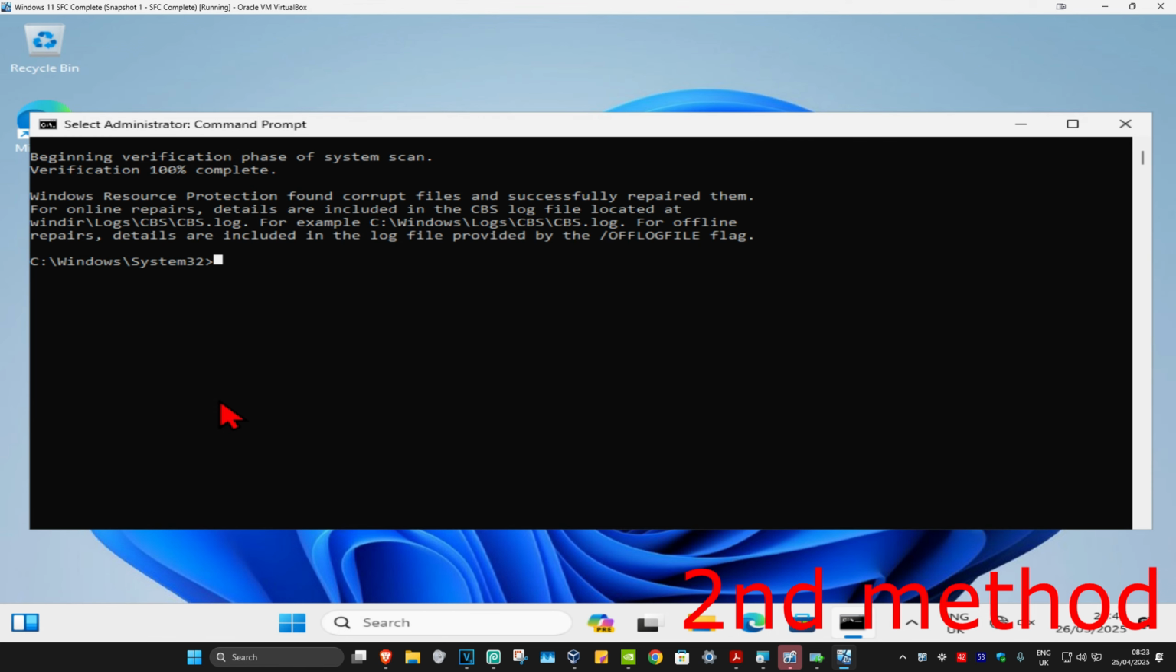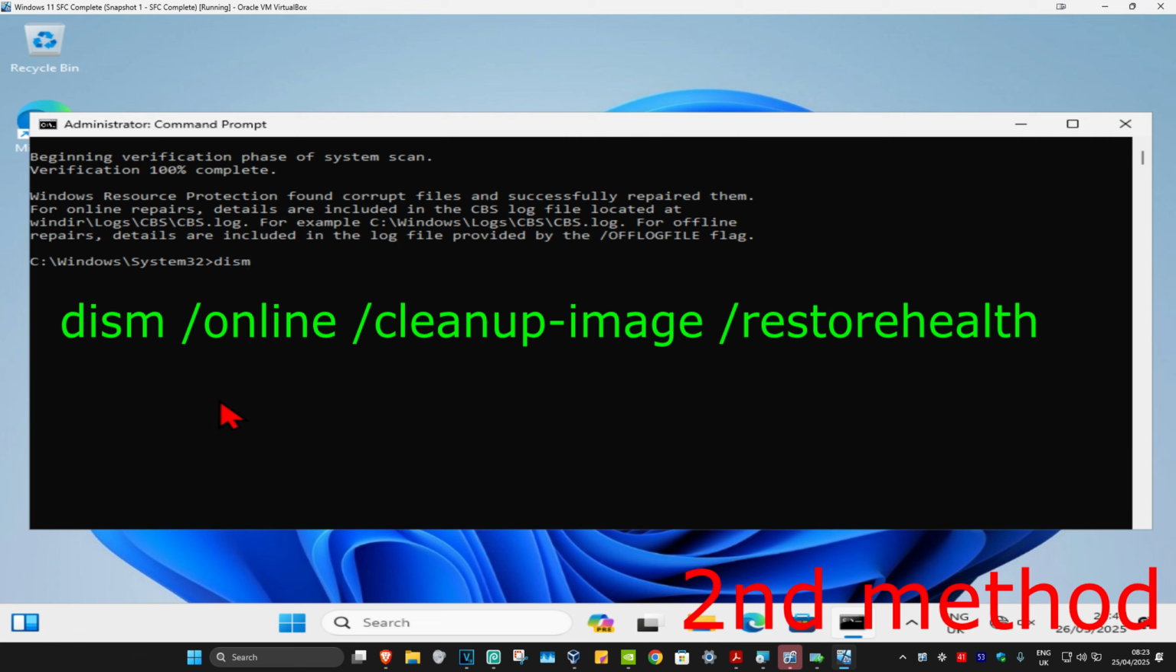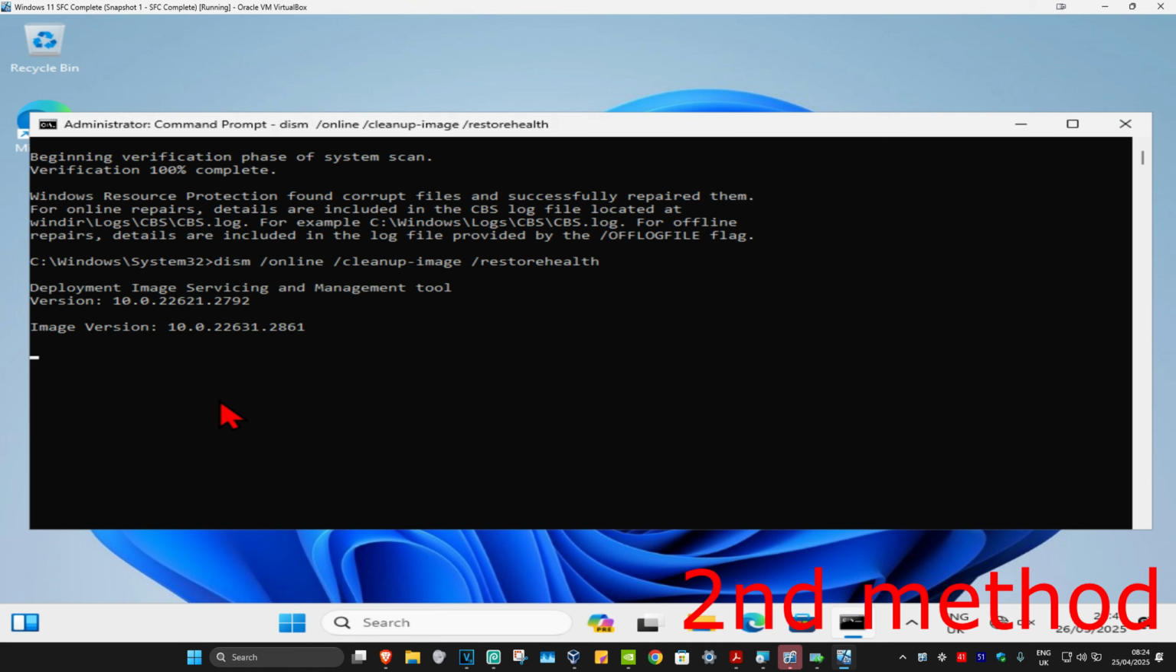And then once that's been done, you now want to type in dism /online /cleanup-image /restorehealth. Click on enter again. You now want to run this scan as well. Wait for this to load.